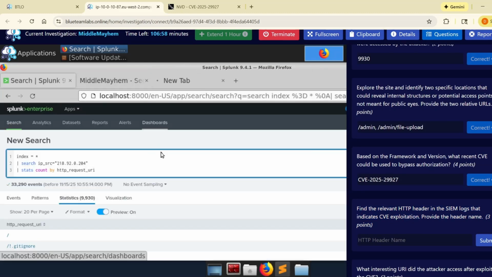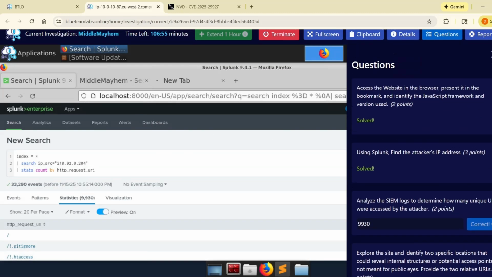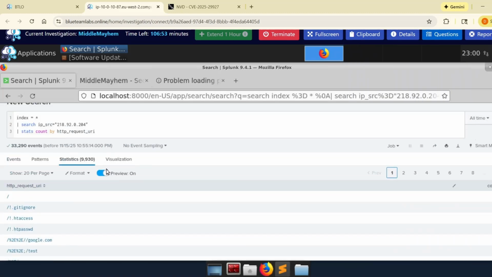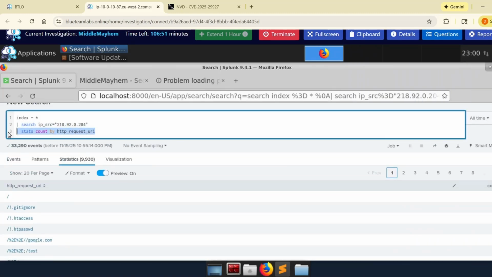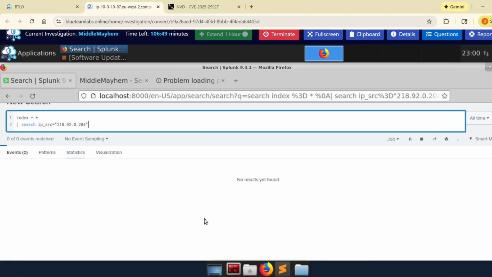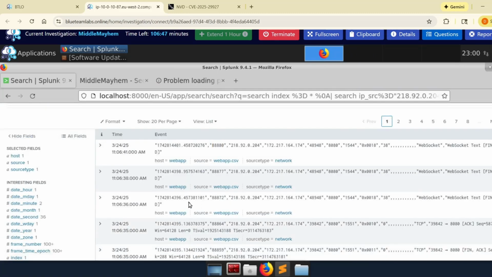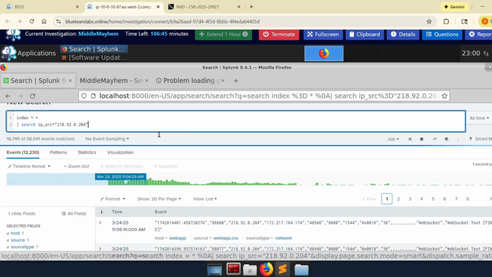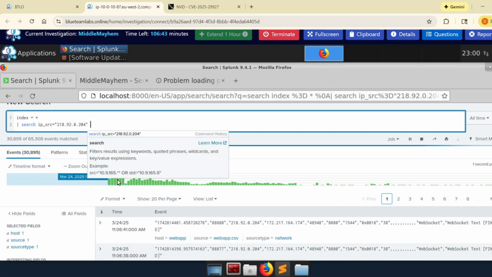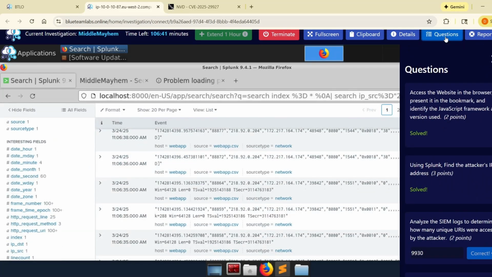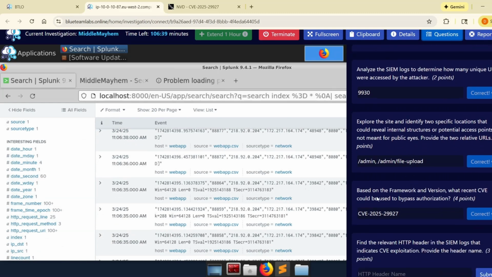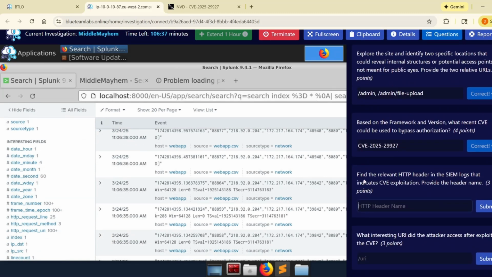So I need to return back to my Splunk, close this for now, and delete this one and try to take a better look at, wait, what was the question? Alright.